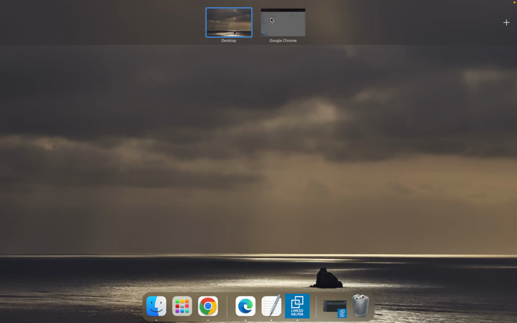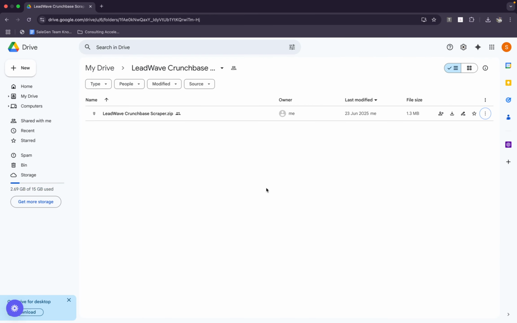So this is how you can use the Leadwave scraper to scrape Crunchbase for unlimited leads. Basically, Crunchbase, if you don't know, is a database of millions of different software companies, and they charge you around $199 a month to get access to 5,000 rows, to export 5,000 contacts. And this is how you can get unlimited contacts without paying them a single penny.